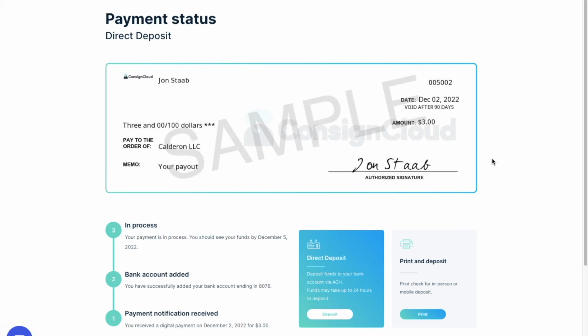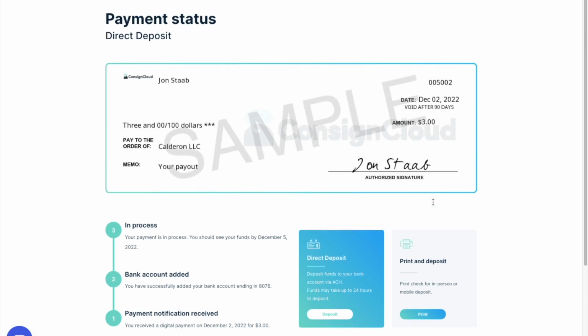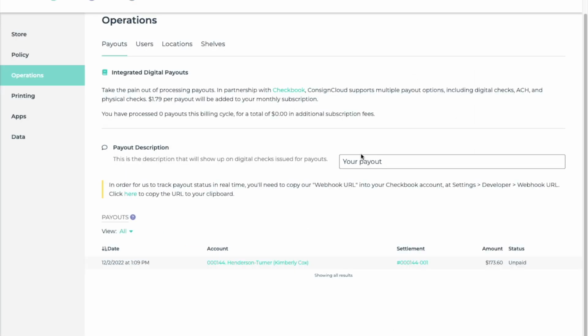It gives your consigners a couple different options for depositing the check. They can either set up a bank account with it using ACH information or kind of a bank login tool that Checkbook has and deposit it directly, or they can print it out and take it to their bank if they prefer that. Once a recipient confirms their account information, their payout will transition over to pending and then finally to paid or printed, depending on how they wanted to take the payment.